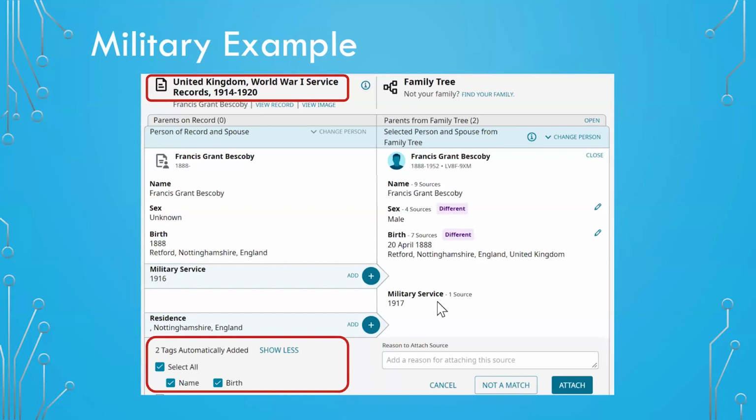I should mention, if SourceLinker is new to you, what's showing up on the left-hand side is information from the record I'm planning to attach. What's showing up on the right, did I say left or right? Okay, now I'm confusing myself. What shows up on the left, I hope I said that right, is all the information from the record that I am considering attaching. What shows up on the other side, on the right, is all the information from the person's profile in Family Tree so that I can see how well it matches.